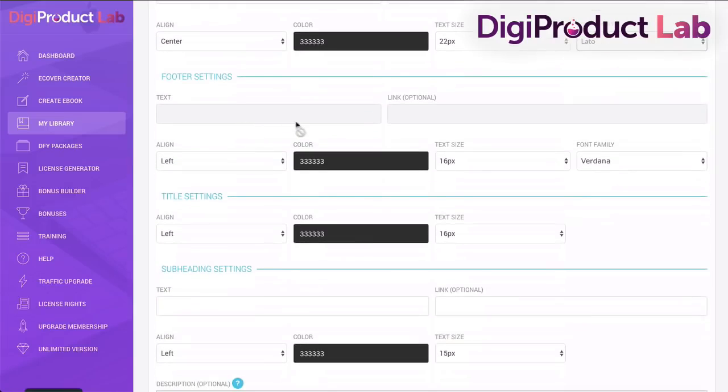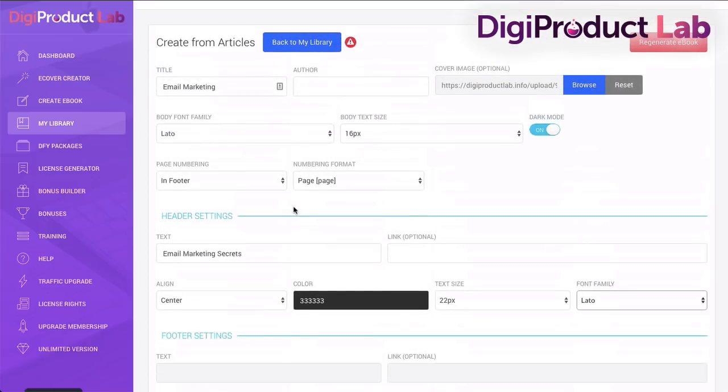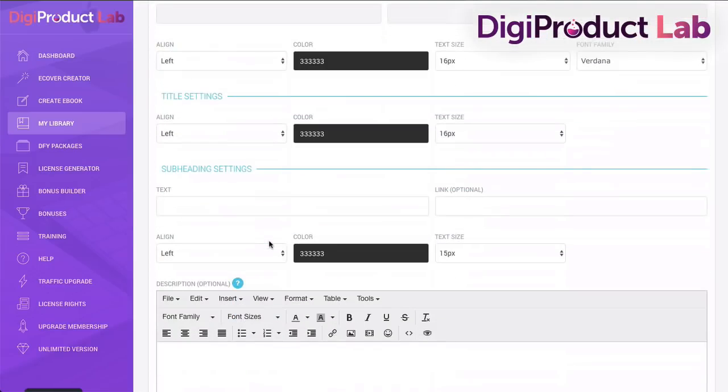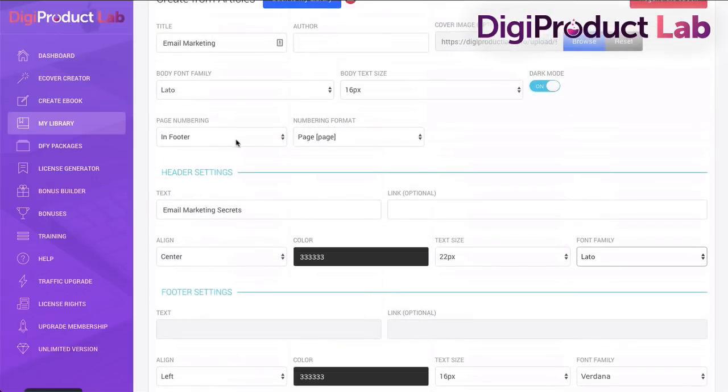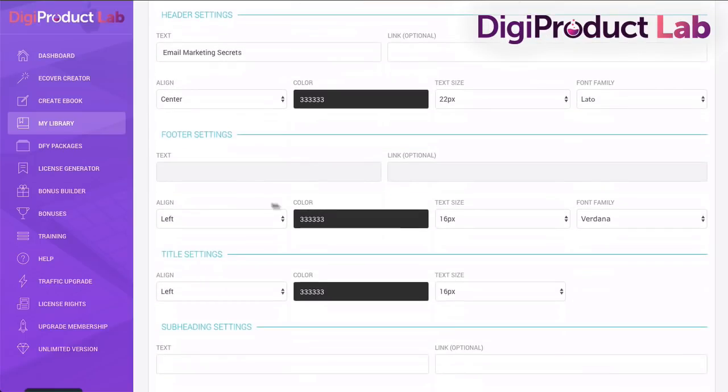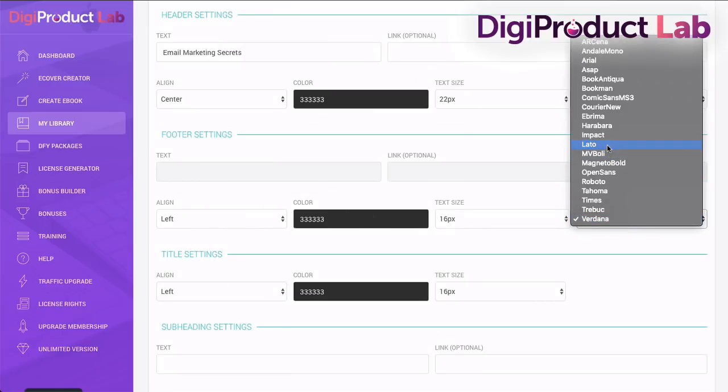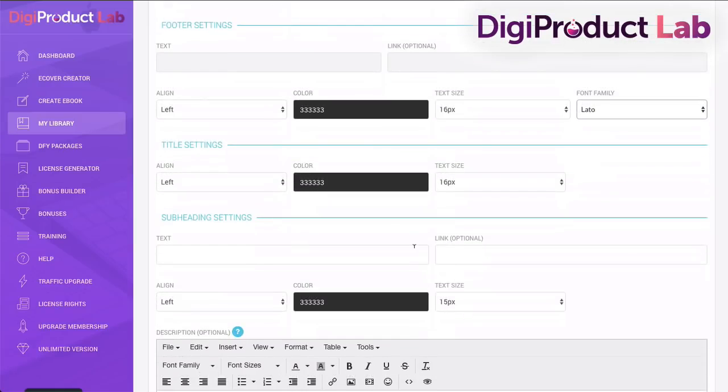I've also got a footer, but I've got the page number in the footer, so I can't put any actual text here. If I was to change the page number into the header, then I wouldn't be able to create a header, and I would be able to put the text in the footer. Okay, so I can just change this to the font if I want to.